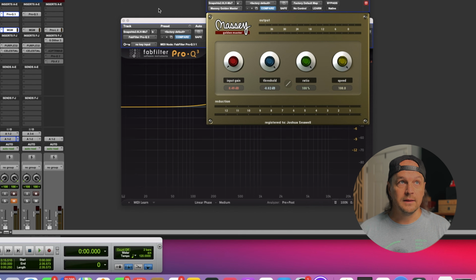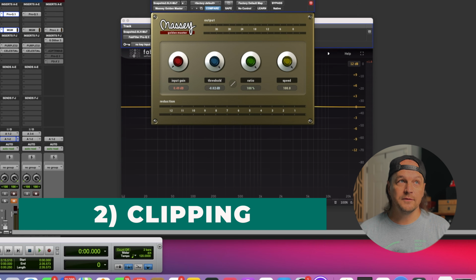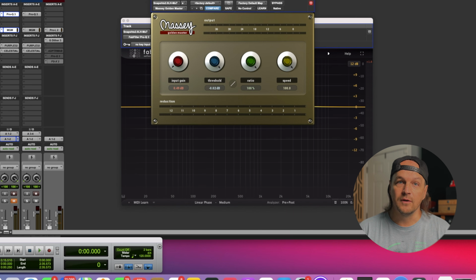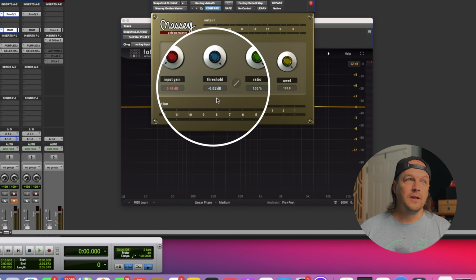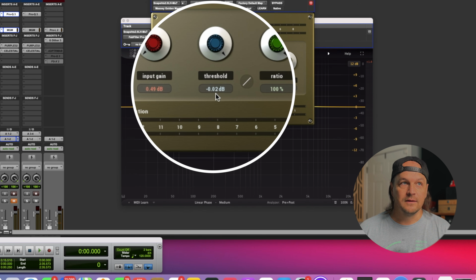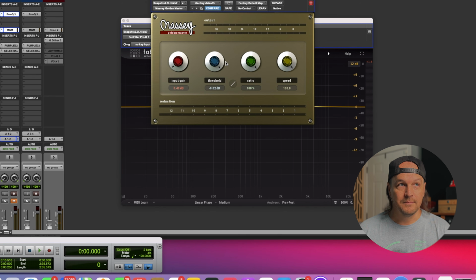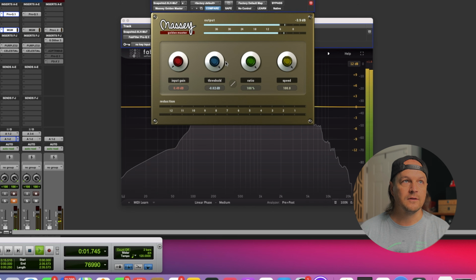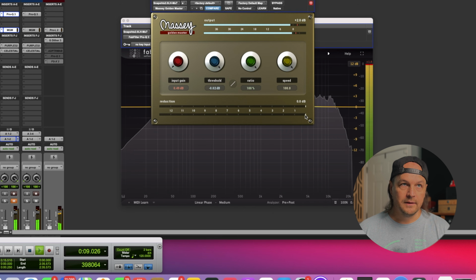Option number 2 is the Massey Golden Master. Now, I think this is doing the old Lavry Gold, pushing the converter to clip a little bit trick. The lowest threshold setting I can get this to stay on is minus 0.02, and basically that's going to do the least amount. And I'll hit play here. You're not going to hear it. This track isn't out yet, so just bear with me. But you can see it's barely doing anything.